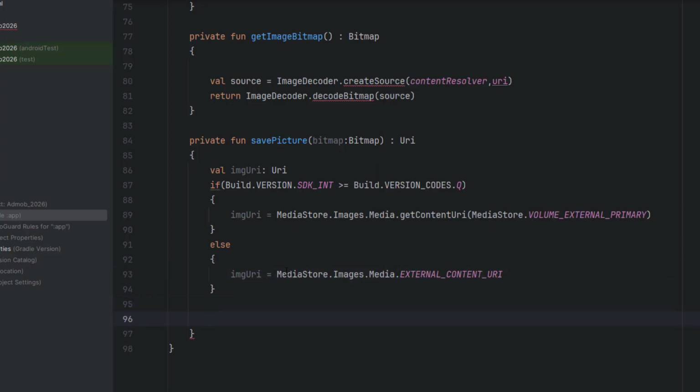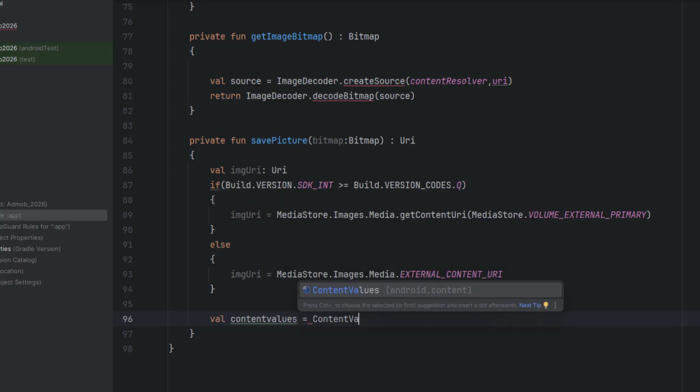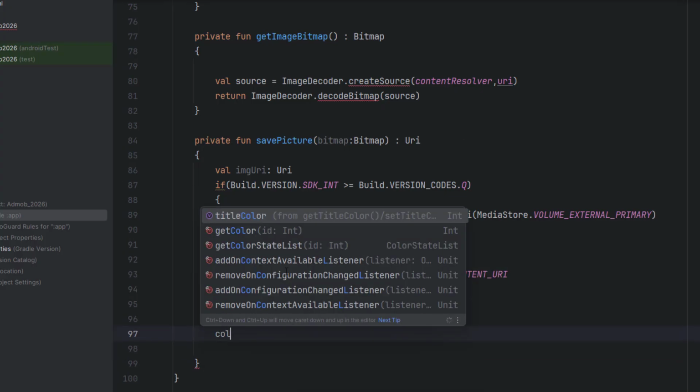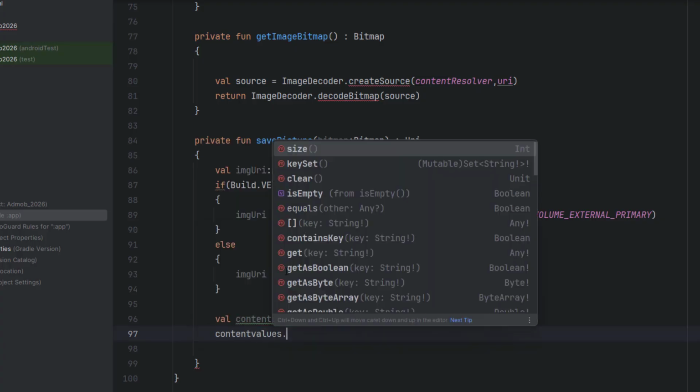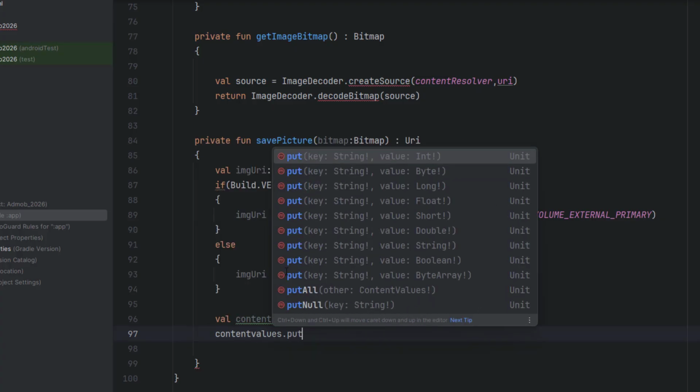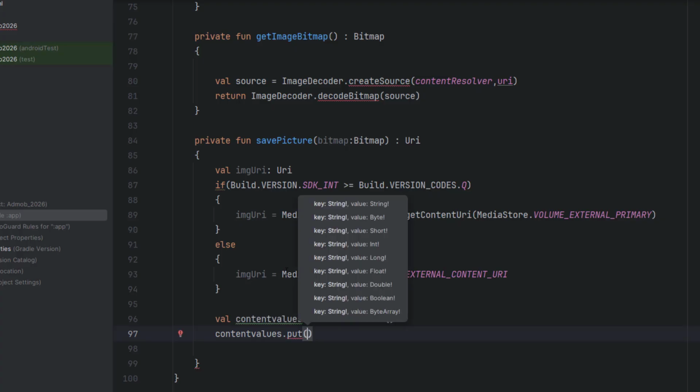Okay, so now we have got this URI. Now we have to put that using the content values. So here we can say val contentValues equal to ContentValues, and for that we can say contentValues.put. Inside that we first of all have to put the display name, then the MIME type, and then the relative path. So first of all we have to pass on the display name.